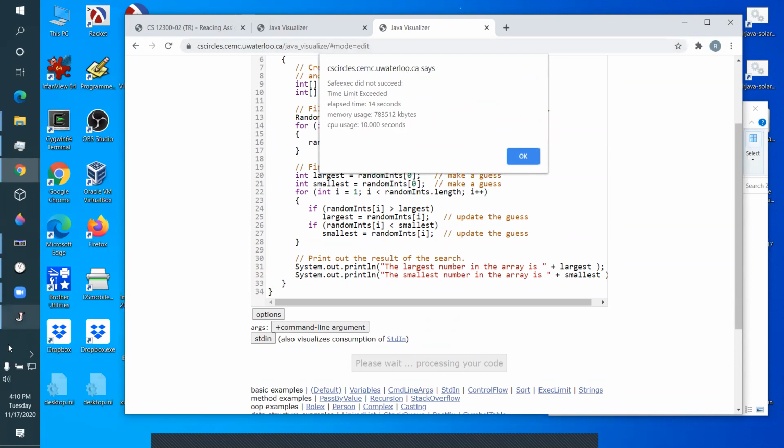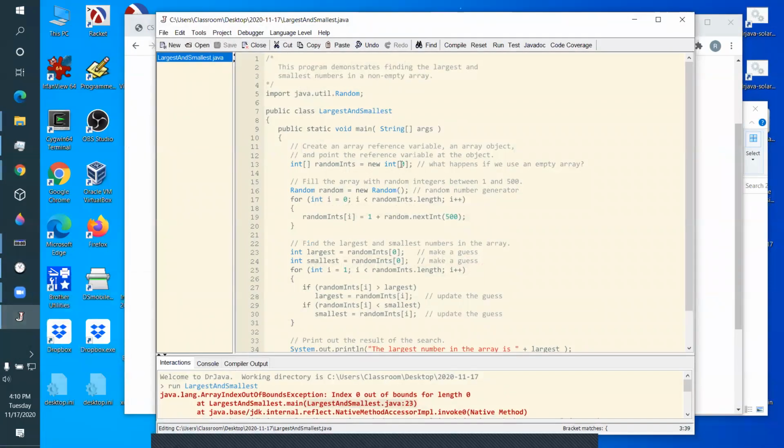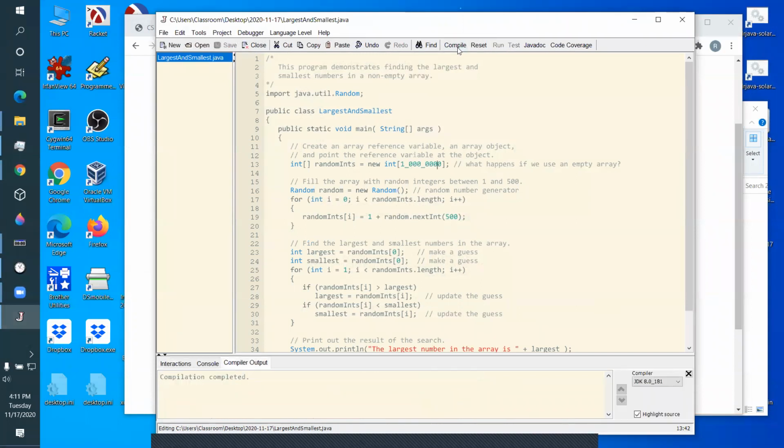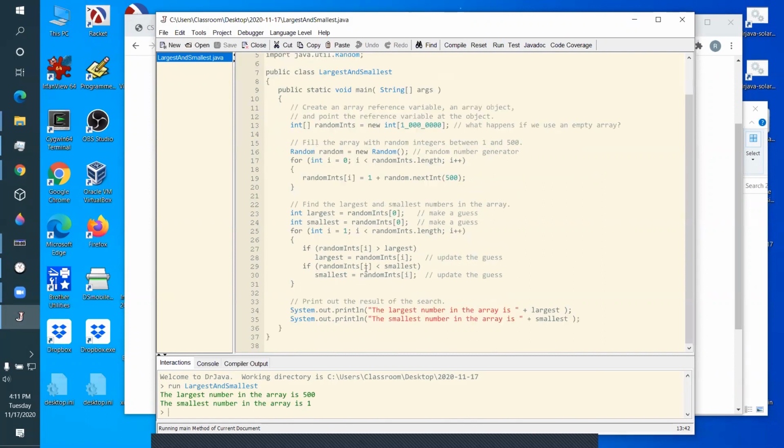I mean, if you want to see that that's actually not a problem, you go over here and you create an array of 1 million items here. And notice it ran in just a split moment. It created 1 million numbers, filled it, found the largest and smallest, and had no trouble doing it at all.